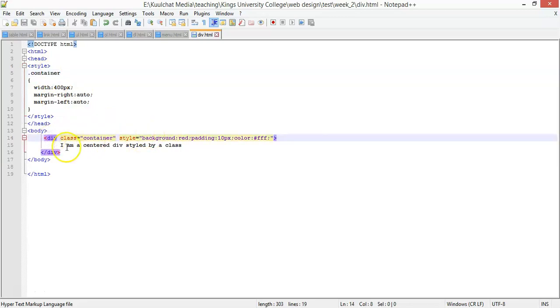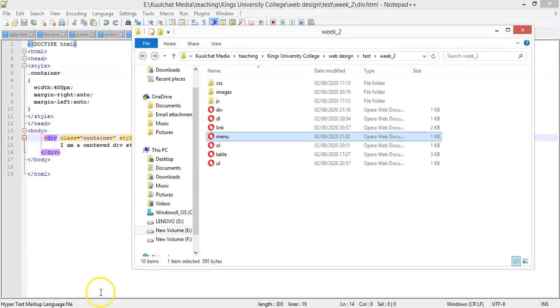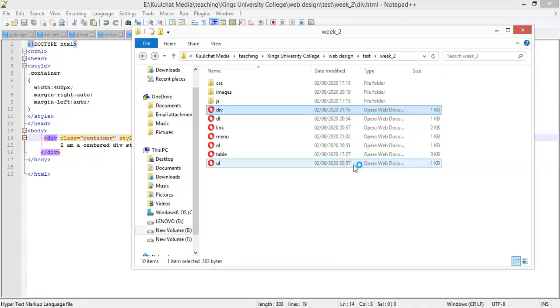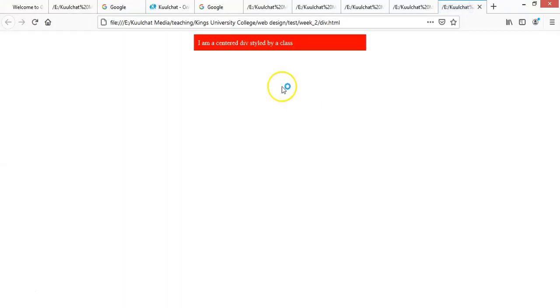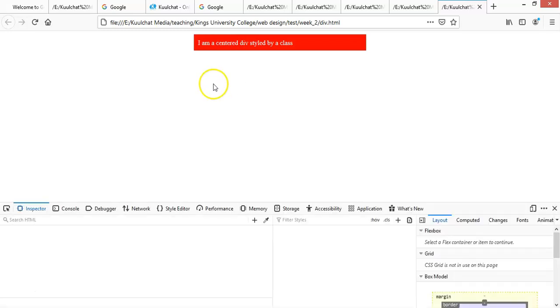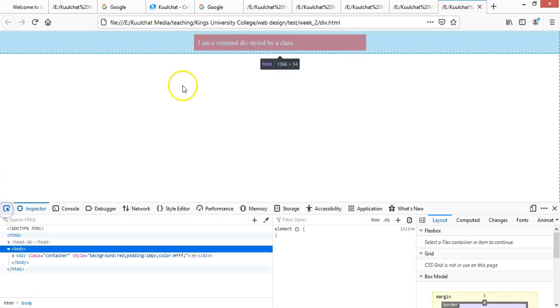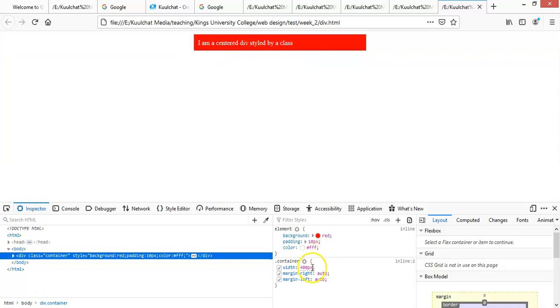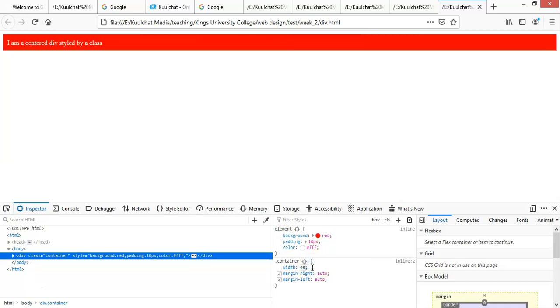Okay, so now when we run this code, we go to our folder and open it with Mozilla Firefox. When we run it, we see that our div has been centered. Okay, so now this div has been centered in the middle. Okay, so we can press F12 so that we can change the width of our div so that it can have a feel of what we are talking about. I will change it to a percentage instead of pixels this time. So a width can also be a percentage.